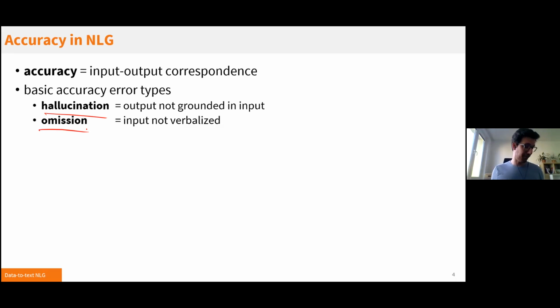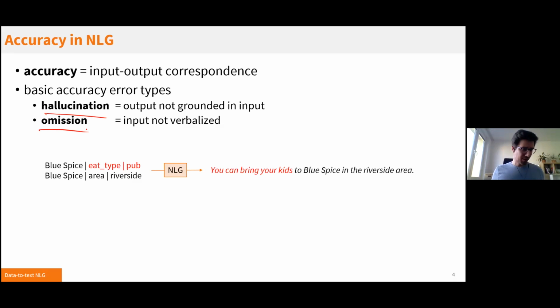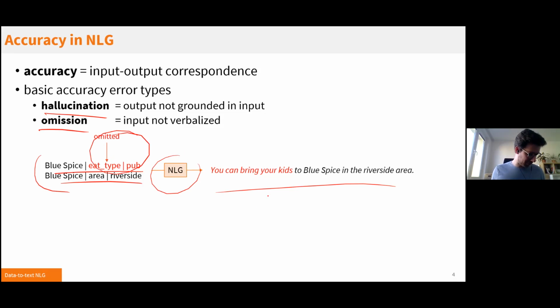The other problem is omission. So part of the input is actually forgotten by the model. If you look at this example, you can see that you have the same two RDF triples as we had in the previous example. So you have information that there is a pub, and that pub is in the Riverside area. And if the NLG system creates a sentence like this, you can see that the information about the place being a pub is completely omitted from the sentence. So that's just missing, that's forgotten. On the other hand, there is a bit of information that the model basically made up or hallucinated.